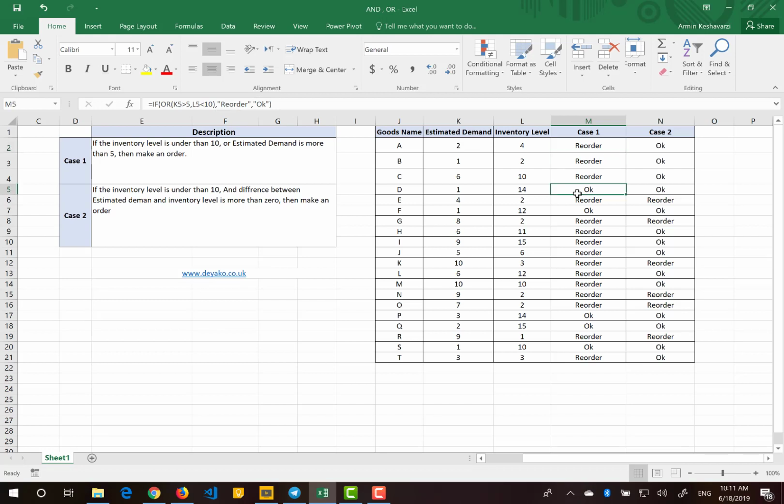In this one, the inventory level is more than 10, and the estimated demand is less than 5. Because the demand is less than 5, this one is false, and because the inventory is more than 10, this second condition is false as well. Because both of these are false, I will have a false result in my IF. So at the end, I do not need to make any order for my inventory.